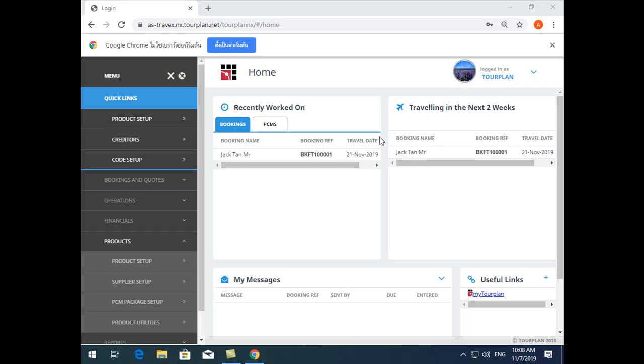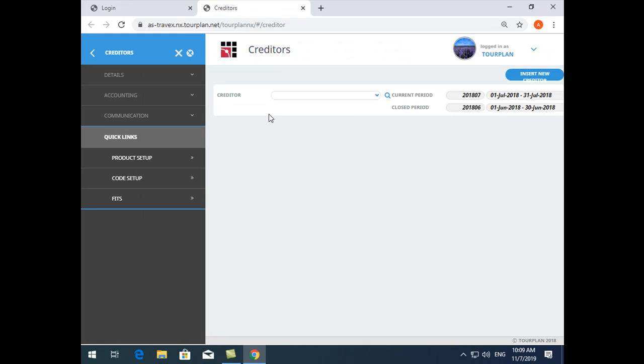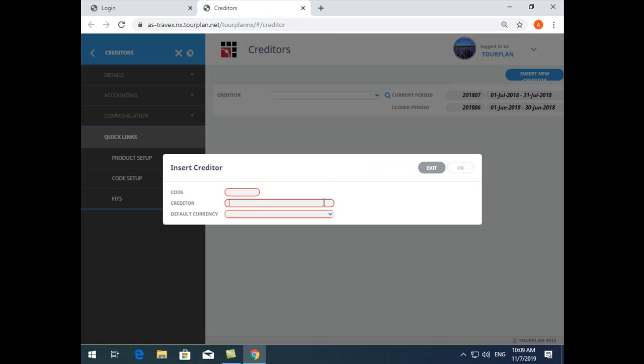So every time you create a new product, you need to ask yourself whether you have that supplier or not. If the supplier doesn't exist, you need to first create a supplier, which is under supplier setup. As usual, you have to click on the blue button here to create a new one. So this is yourself, so I'll just call it Travex Transport.